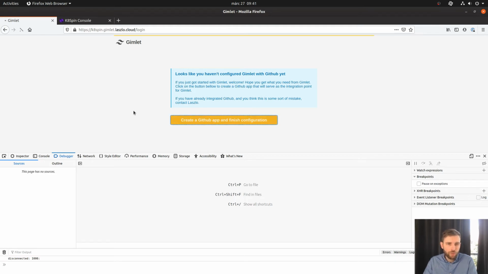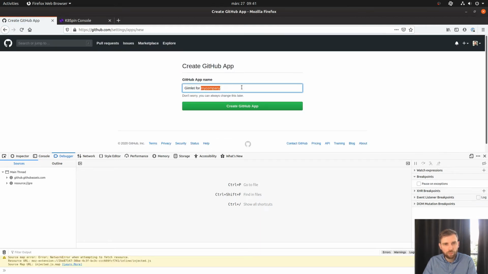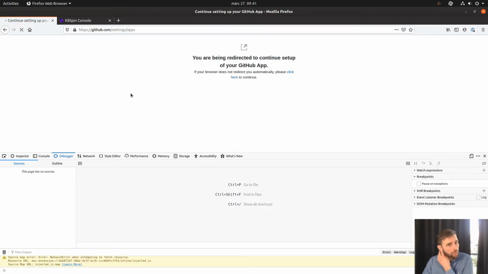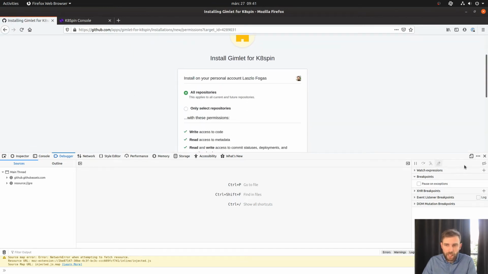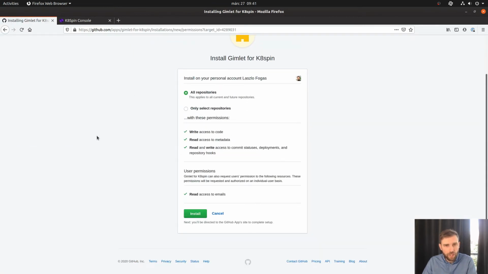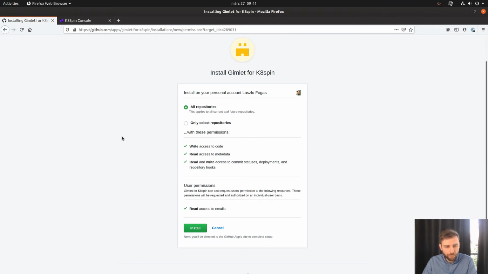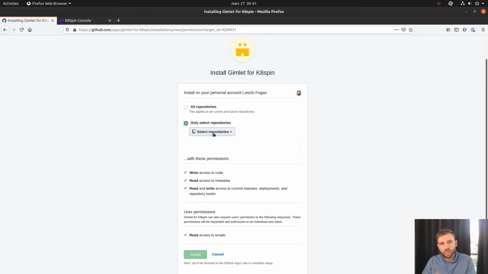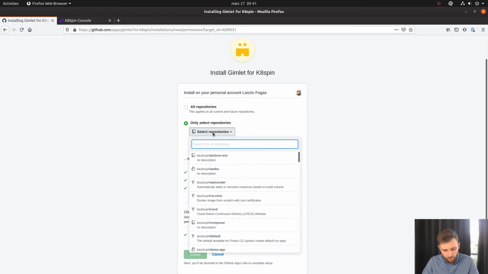So you have to create a GitHub app, but there is a template for that, so it's going to be rather simple. I just created the app just like that, and I have to install the application on my own personal account. There are a bunch of OAuth permissions, and I'm only going to enable this Gimlet app for certain repositories. I'm just going to pick my personal website.